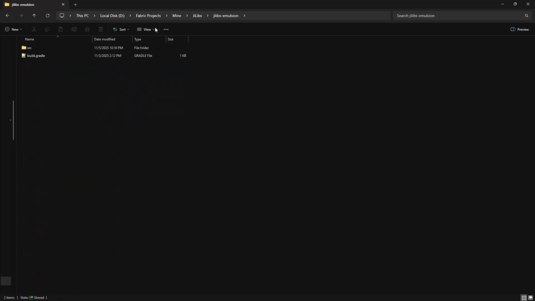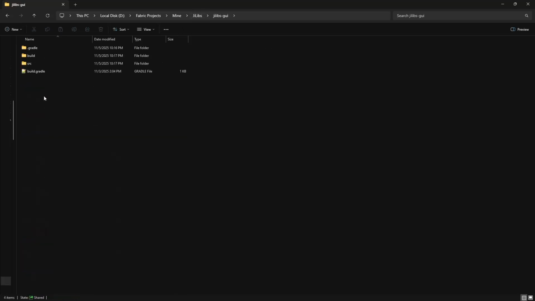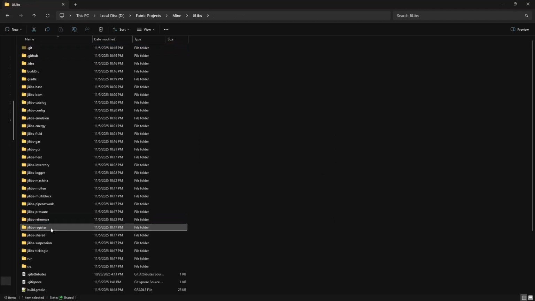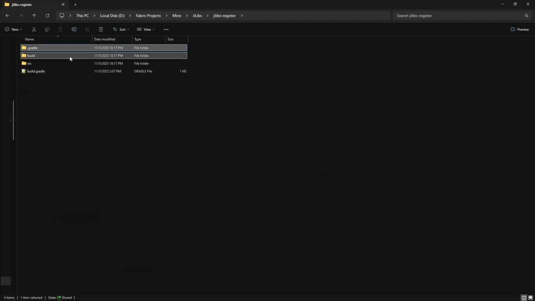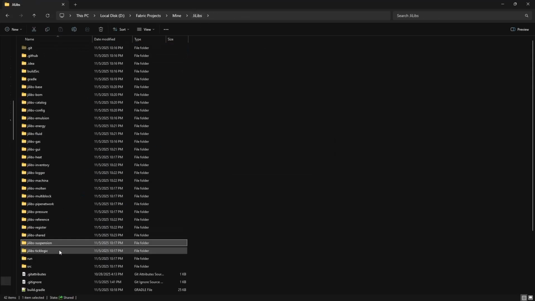So emulsion, bye-bye. Energy is clean. Fluid is not clean. Now it's clean. Gas is clean, of course. GUI shouldn't be clean. Heat is clean. Inventory is now clean. Logger is now becoming clean. Okay, machina is clean. Molten should be clean. Multi-block should be clean. Pipe network should be clean. Pressure, these are not built at all, so they are clean. Reference, okay, let's delete these. Then we have register, to delete the .gradle and build in the shared folder. The suspension is clean actually, and finally logic.